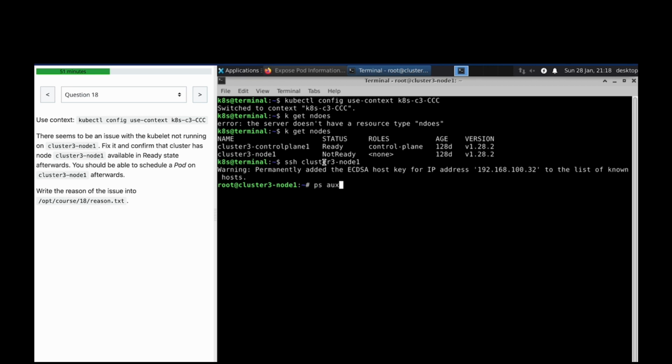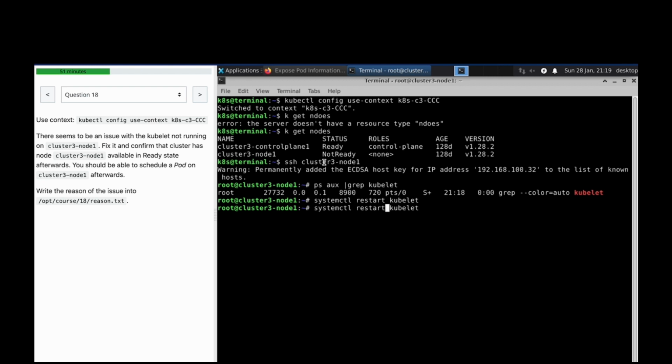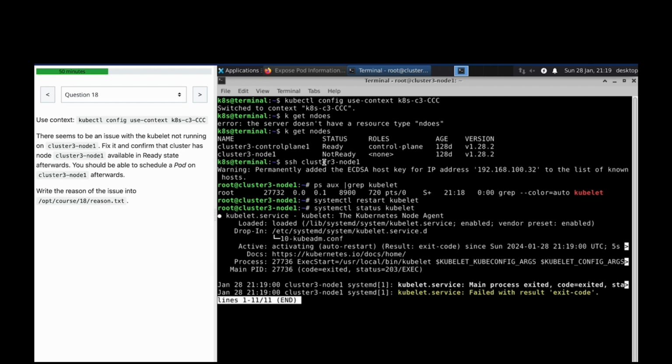We'll see, ps aux | grep kubelet. Okay, it's not running. Let's try to restart. systemctl restart kubelet. Let's see the status. Okay, it's not running, this exit code. Let's see.